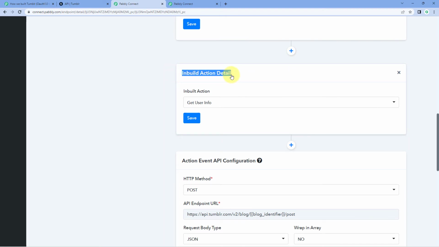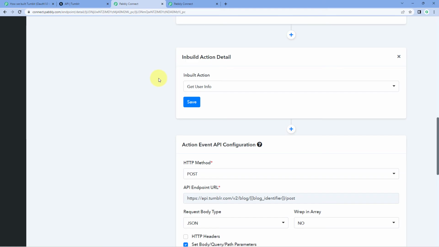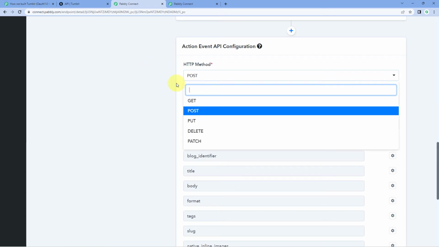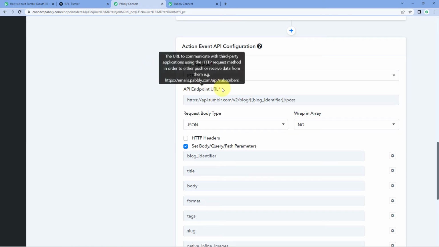inbuilt action details. Now, what is this inbuilt action? We will have a look at this in a couple of minutes, guys. But first, we will scroll down and we will have this action event API configuration. Now, at this step, we have to actually set up the API configuration of the action event which we are trying to create. So we have selected the HTTP method and entered the API endpoint.